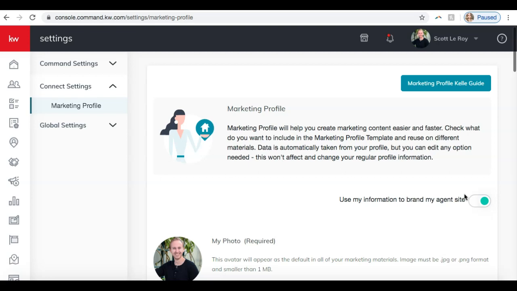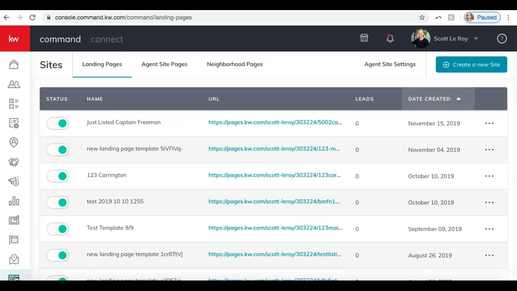All right, so let's jump over to the site so we can go ahead and start setting that up. I'm going to go over to the far right, and my screen's a little small today. Hopefully, down at the bottom right, you can see there is a little link for sites, a little icon. You can click on that, and that will bring us into our sites. This is where we can see any landing pages, agent site pages, or neighborhood pages we have created.